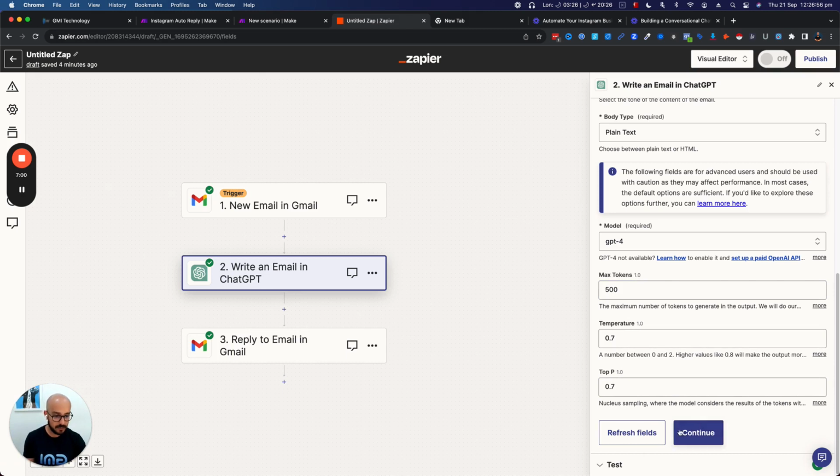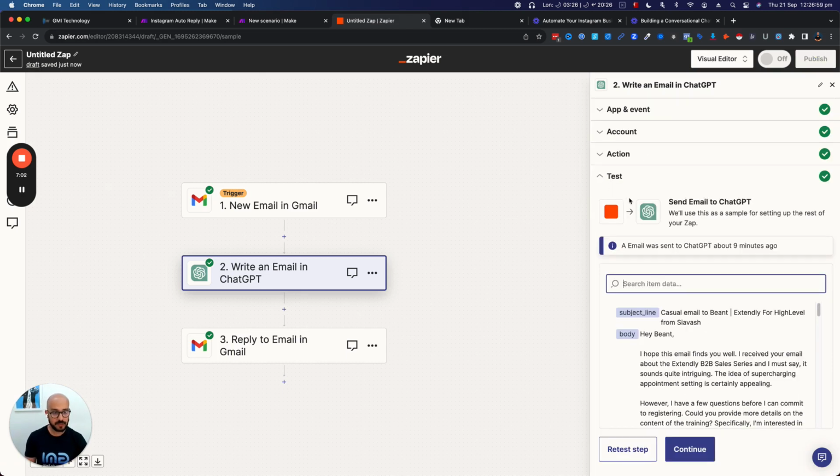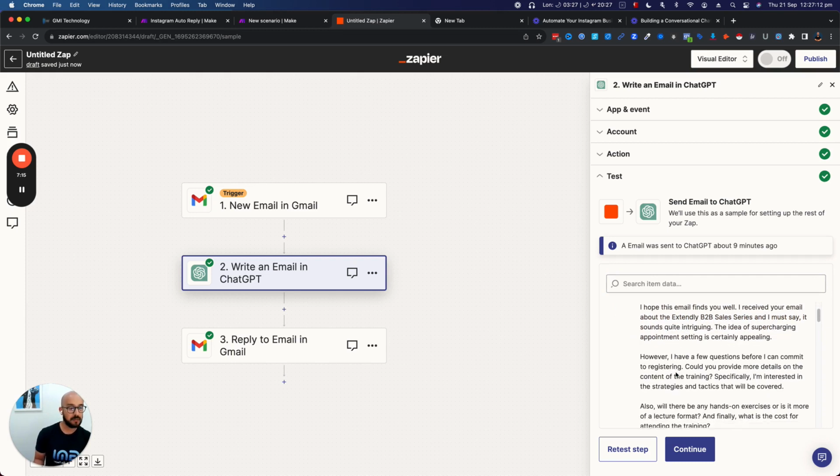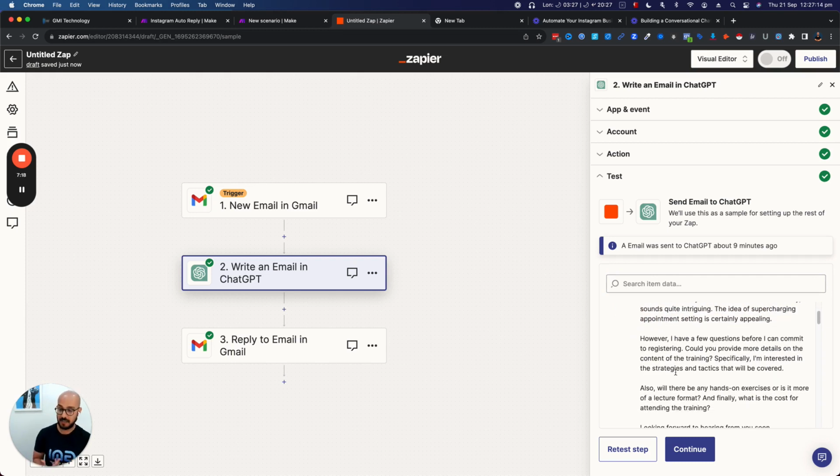We're going to click on continue, and then we're going to go to the test section. I've already tested this, that's why we have these green ticks in here. And as you can see, it automatically gave me a subject line and also the body for the reply to the email. It just read the email and added some content. This email was a promotional marketing email that I received for an event, like a webinar event. As you can see, the questions are about how the training is, what the content of the training is, whether it's free, and whether it's a lecture format or hands-on exercise.